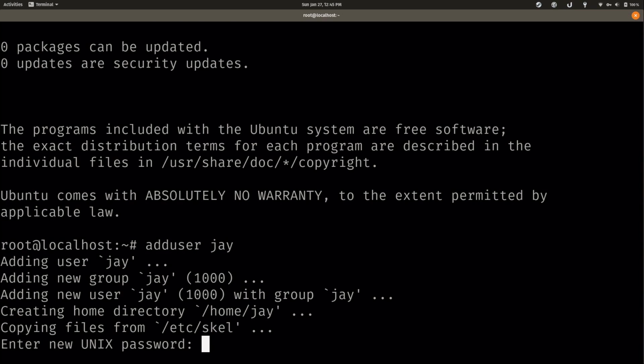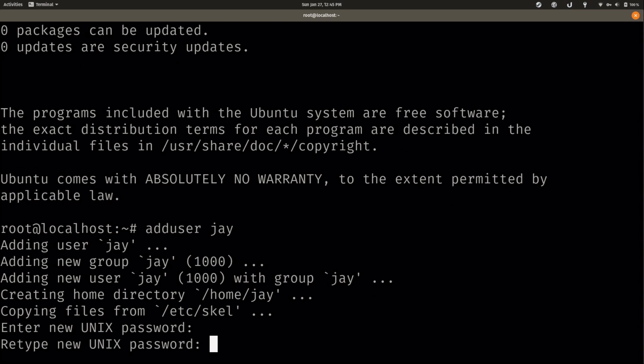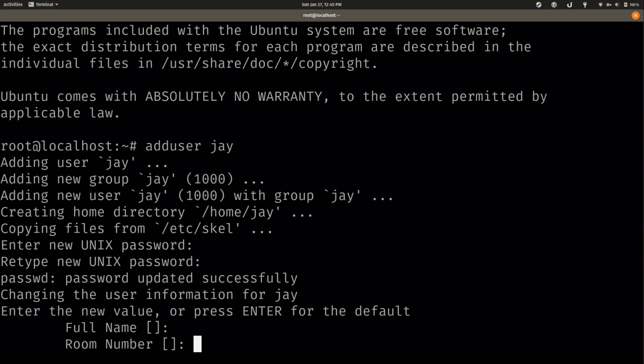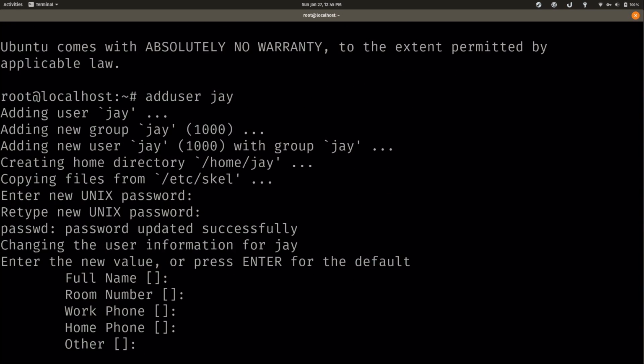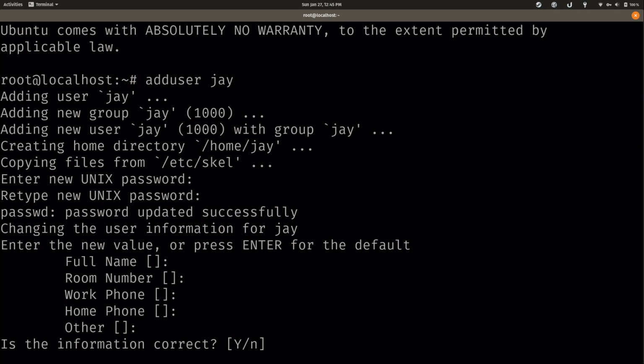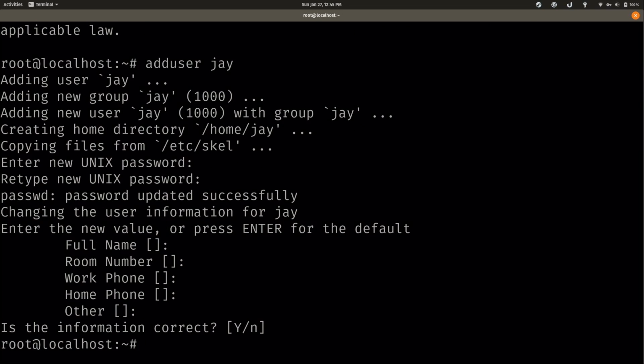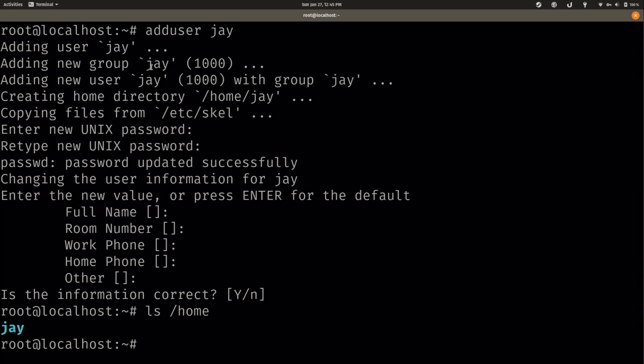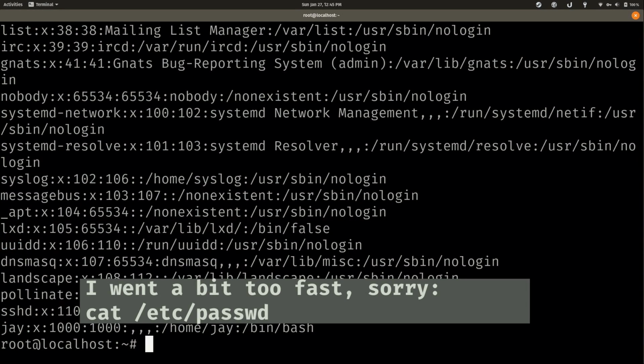You just create a password and type it in again. And you could fill out this information. I'm just going to go ahead and bypass that by pressing enter each time. Is the information correct? I'll press enter to default for yes. And if I just ls again /home, you can see I have my user there, and then etc password, we have my user there at the bottom.